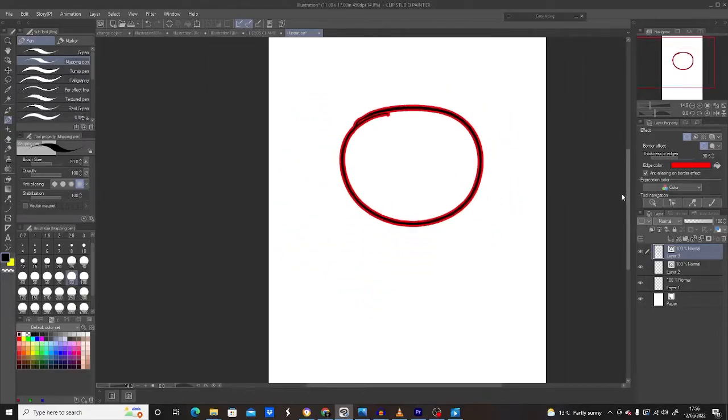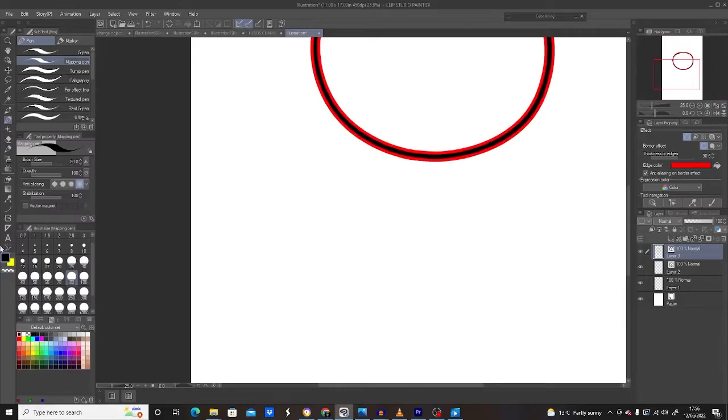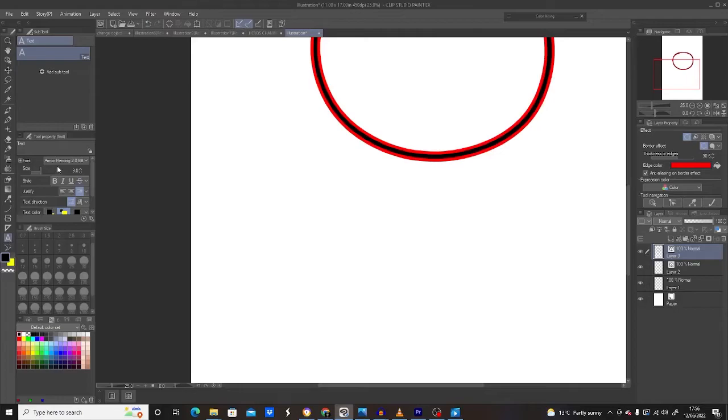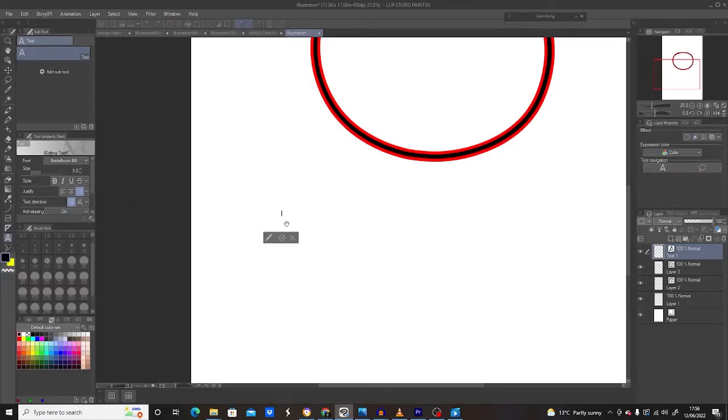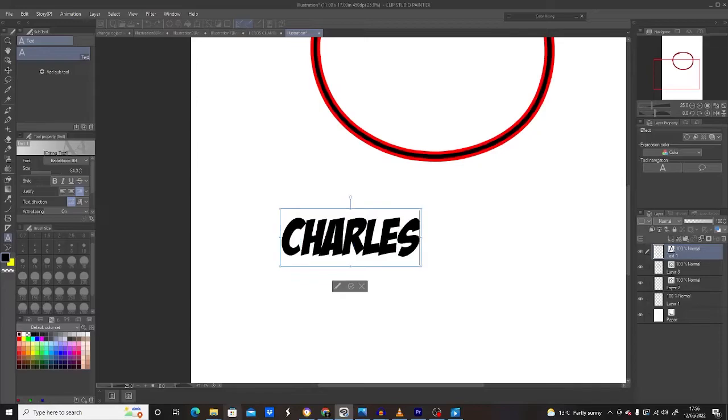Now, this same effect can be applied to your text. So let's type out some text here. Let's go for the Bada Boom font. I'm going to increase the size of the text to 55, and change the color to black. I'm going to type out my name. So, Charles is my name.